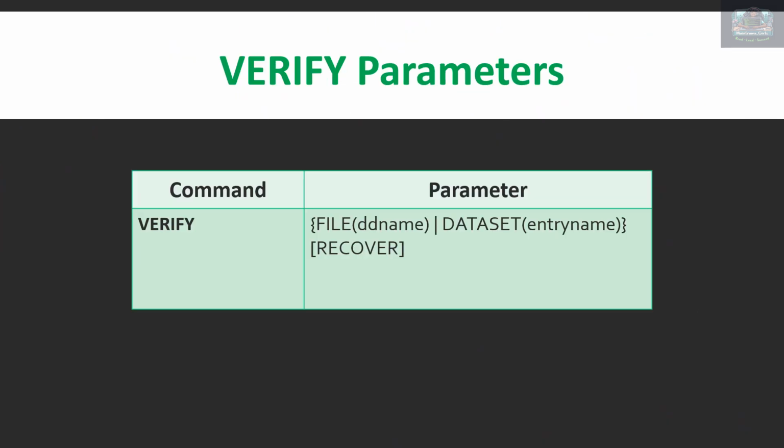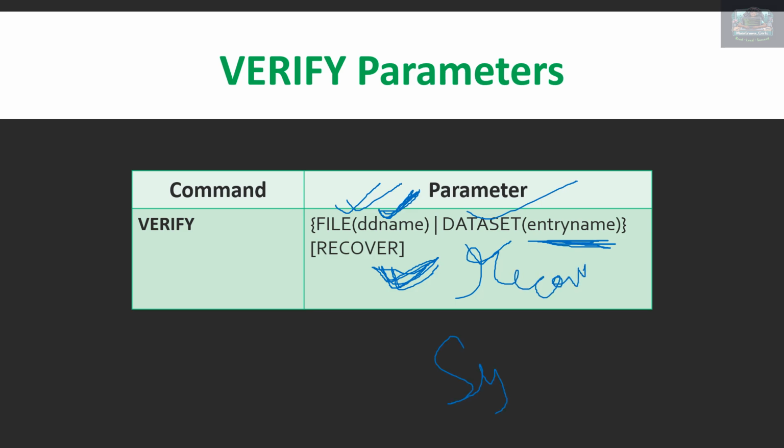We have only two required parameters, that is file DD name or dataset. The dataset name which you want to run, you will keep here. If you are giving the dataset parameter directly, or if you're giving a file DD parameter, you will specify your dataset name in that DD statement. And I have told you why we use recover. When the data is stopped in between, if there is an interruption, you need to recover the data and sync your catalog. Synchronization is an important part. If you want to synchronize your catalog and VSAM data, then you will use this recover parameter.